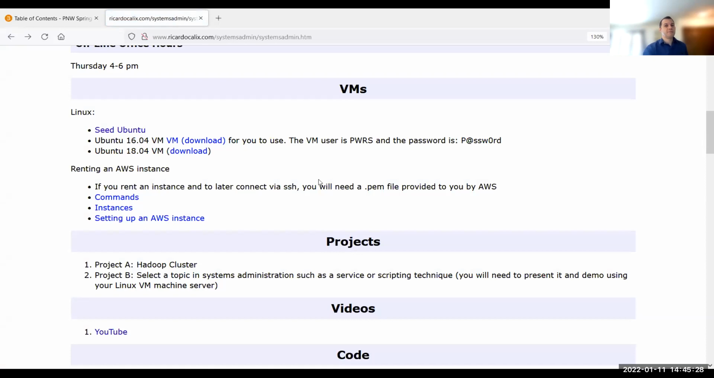All right, so that's the VM environment. Are there any questions about the VMs? All right, I'm not hearing any questions. So let's go ahead and continue.